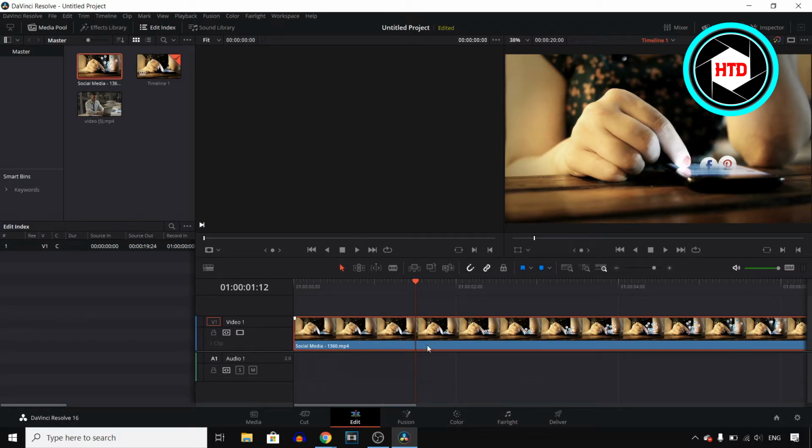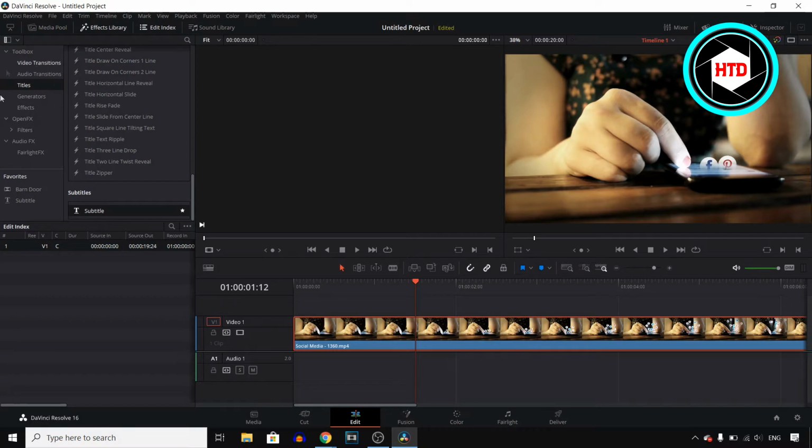So I start off by opening a clip in my timeline and then clicking on edit, and that's what you want to do as well. So that's step number one. Now when you're here, all you need to do is click on the effects library right there, and you'll find all of these different effects.